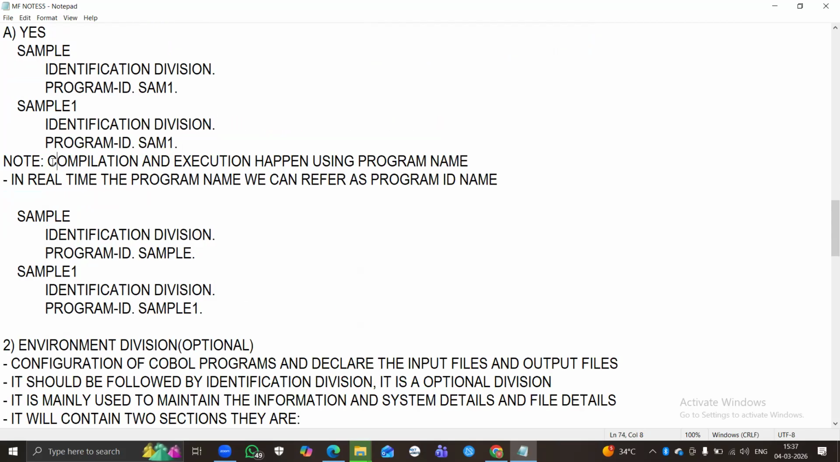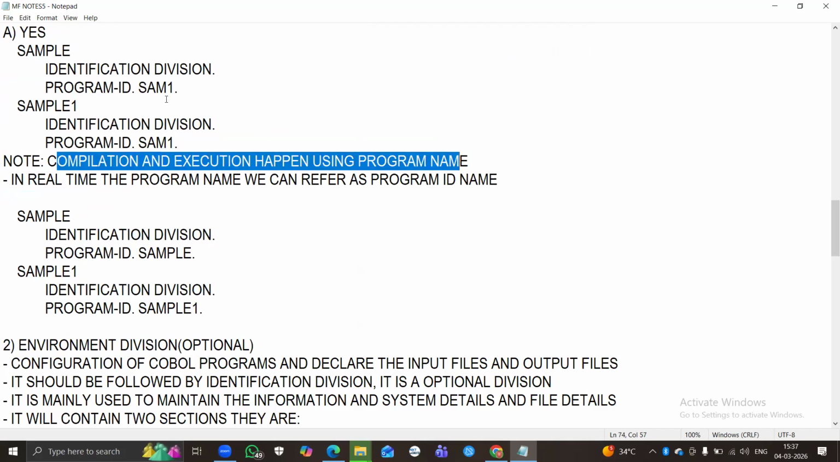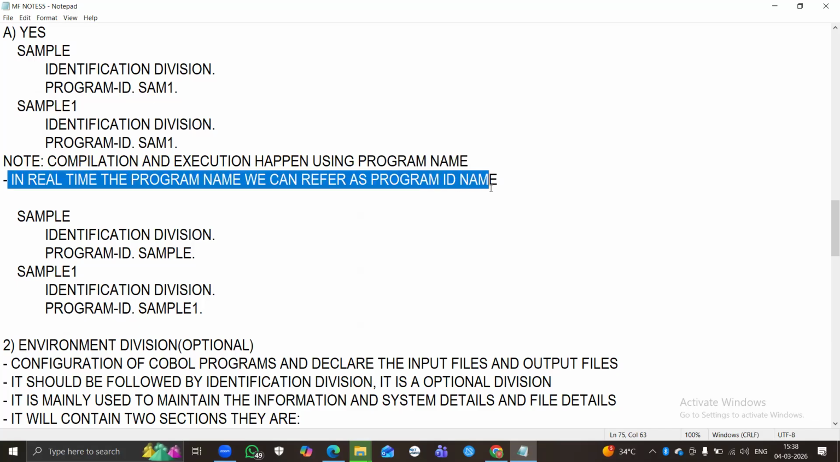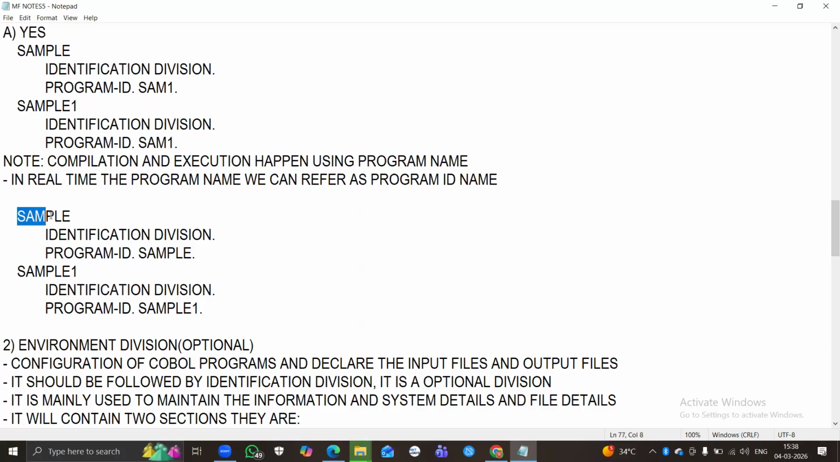But at the time of compilation and execution, we use the program name, not the program ID name. This is called program ID and this is called program name. Sample and sample one are program names and SAM1 is the program ID name. In real time, the program name is used as the program ID name. Clear?